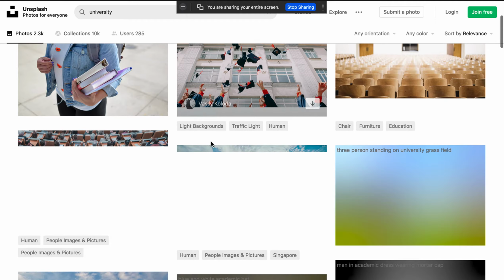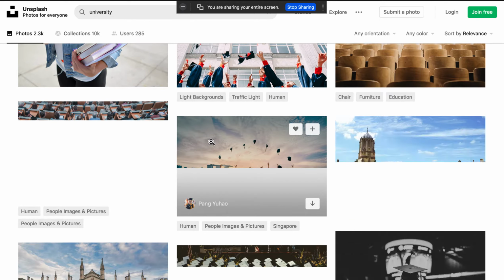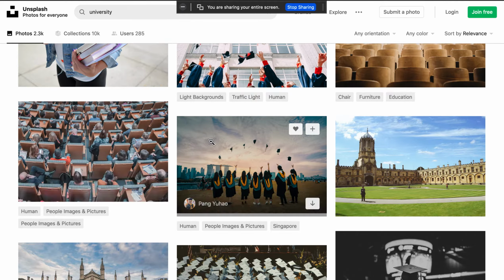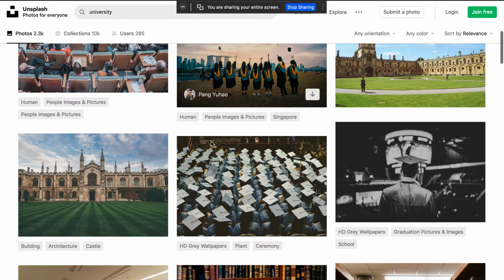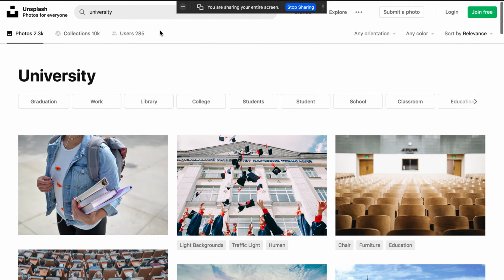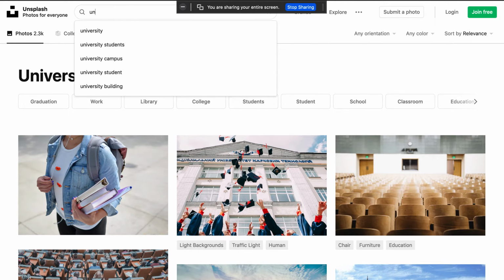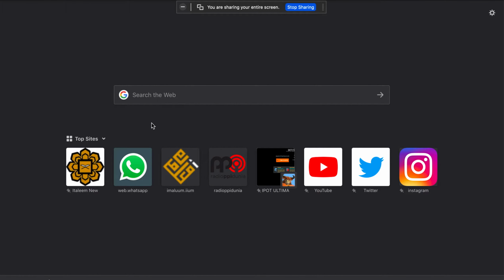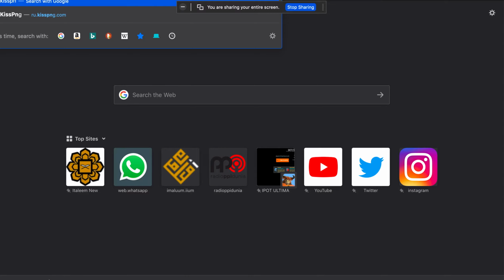Here there's a lot of things that you can find. This is just for the pictures, not the icons. For icons, you can look in Freepik, or Flaticon, or you can find them in Iconfinder. This one is for the graphical resources. And then another one, if you want to find PNG files, you can find them on KISS PNG also.